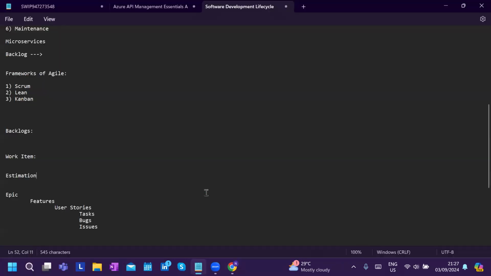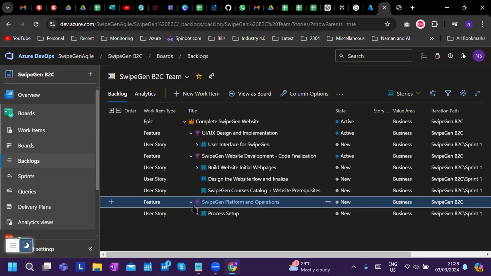So now you can see this clear hierarchy of epic. Within an epic, you have features. Within features, you have user stories. And within user stories, you can create your own tasks.